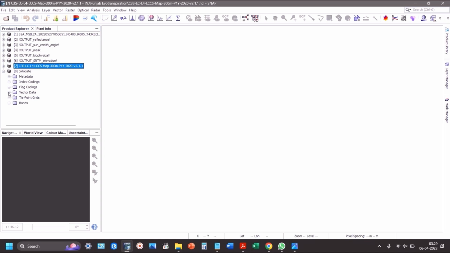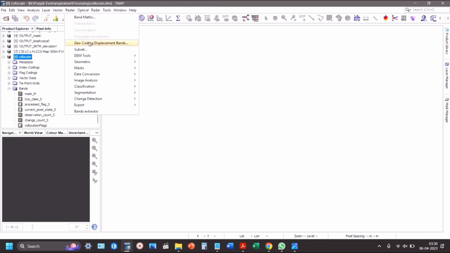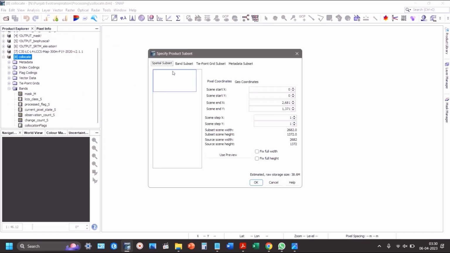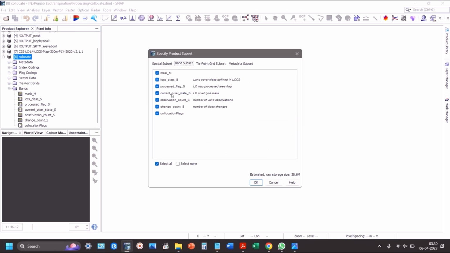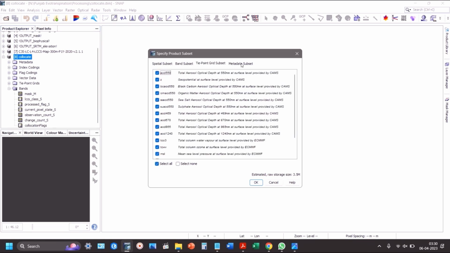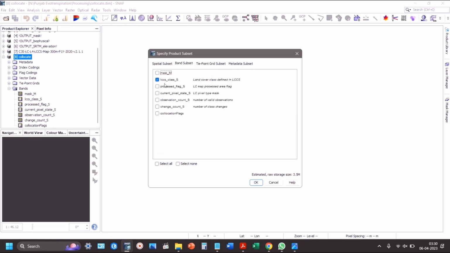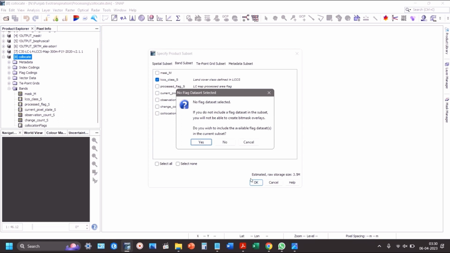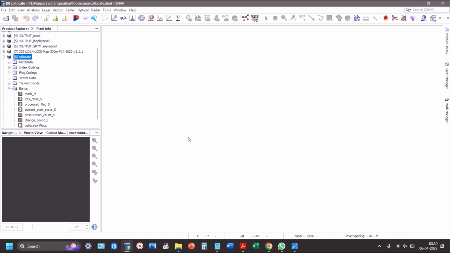LCCS_class is something which we need to change, because in the subsequent processing workflows this name will not be accepted. So we'll have to change it to a particular predetermined name. So we'll use the subset command to do so.